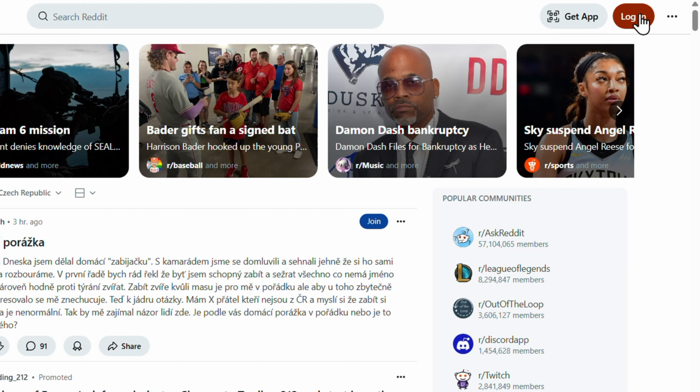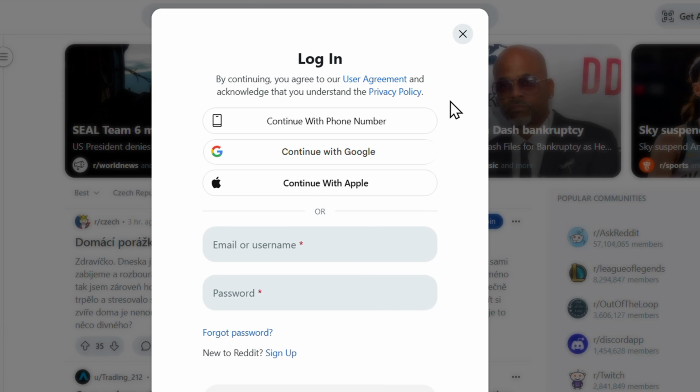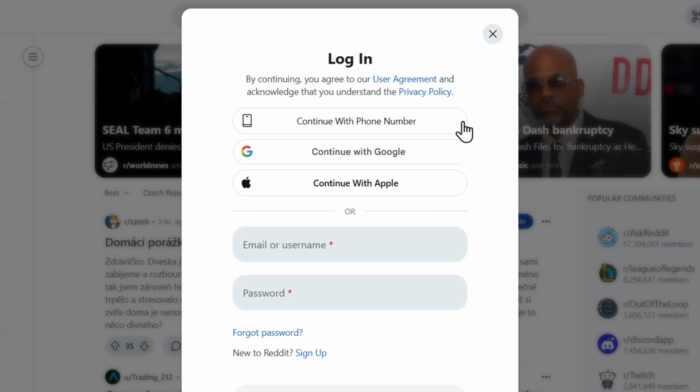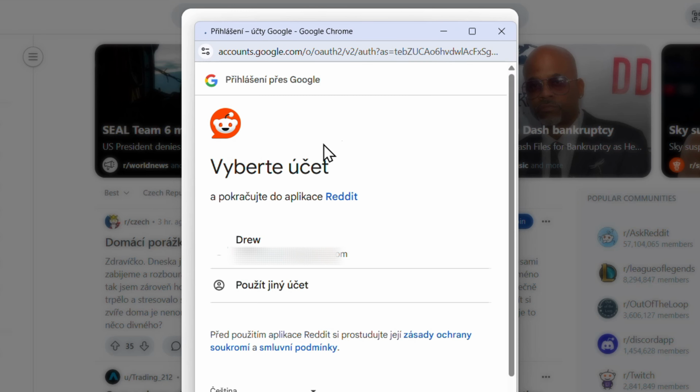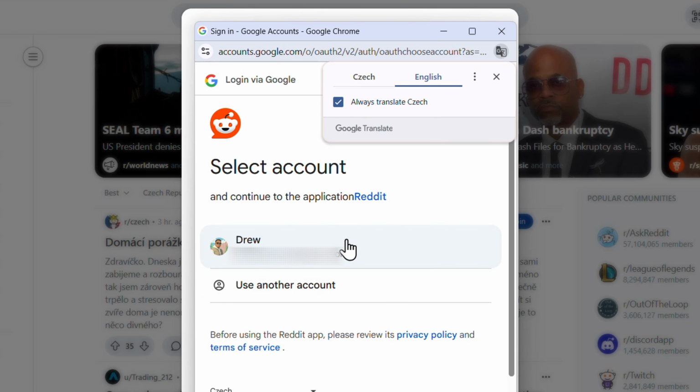So on the upper right, just simply click on login and you will have the option to quickly continue with your phone number. So you can create an account with your phone number, you can create an account with your Gmail account or even Apple. Right, so I'm gonna go ahead and choose, for example, my Gmail account here, which is Google, and it's gonna quickly give me the options.